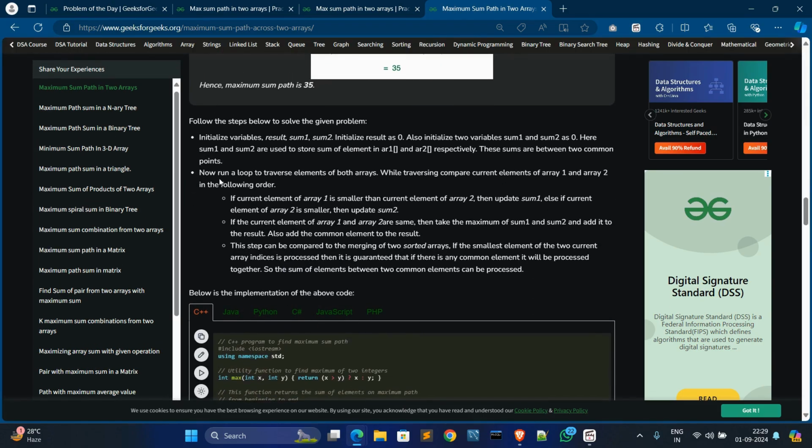Now what is the approach of this? Basically we solve this problem by initializing the variables result, sum1 and sum2. The result variable is initialized to 0, and we also initialize the two variables sum1 and sum2 to 0.